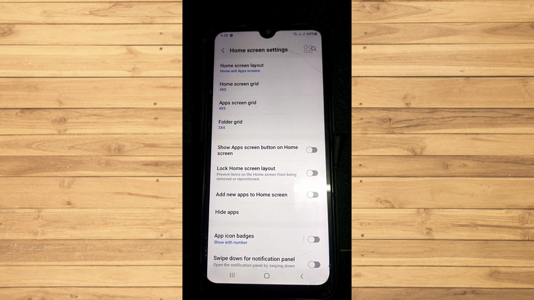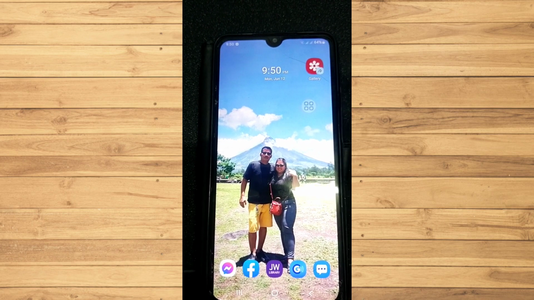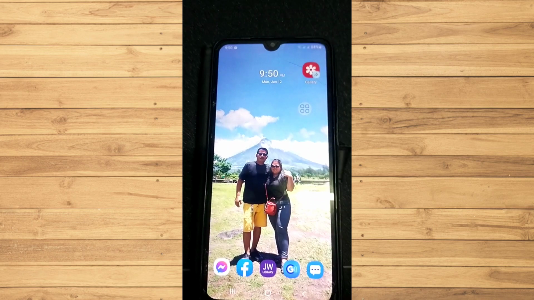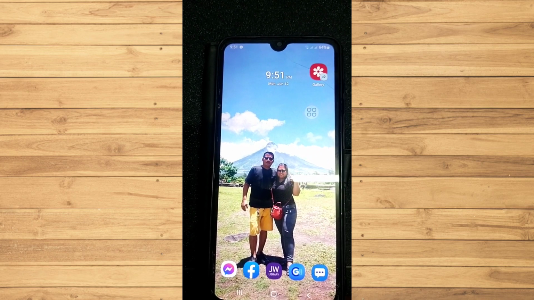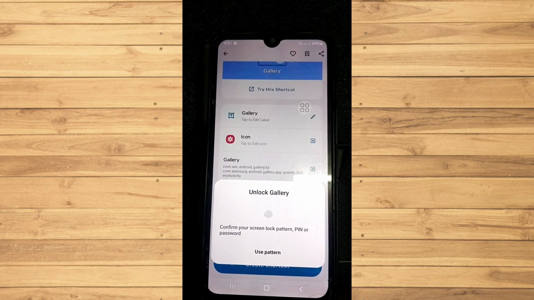So let's go back to our home page. If we are going to click that gallery shortcut, as you can see here, you'll be needing to put your fingerprints or your pattern.